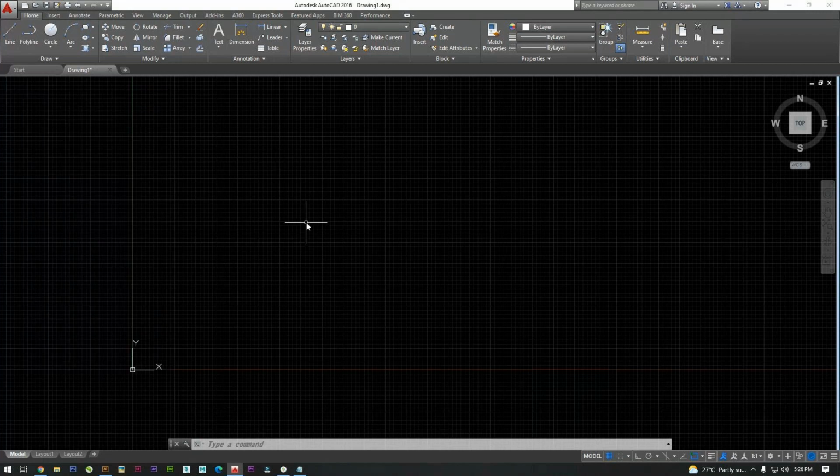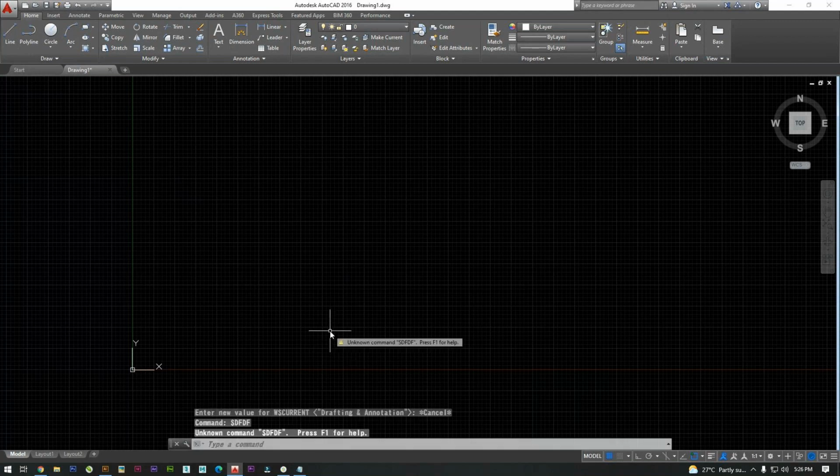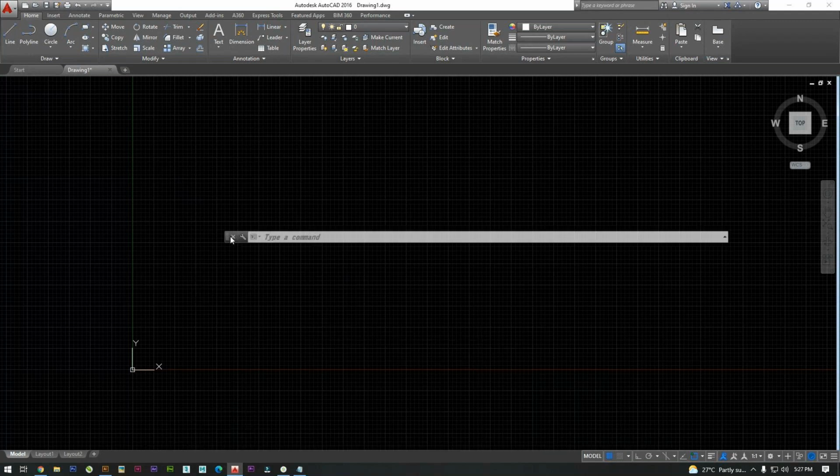This is a working area and this is the grid we have. And this is a command panel, whatever I type will be executed in the command panel. See, if I enter a wrong command, it shows an unknown command. This is floating in the window, so I can just fix it. I can put it at the bottom.